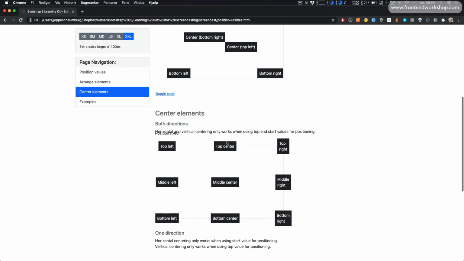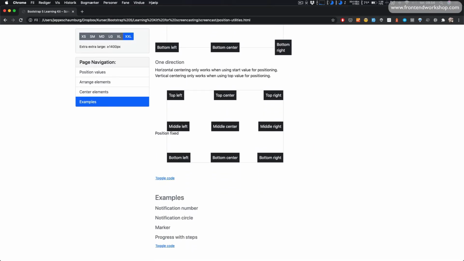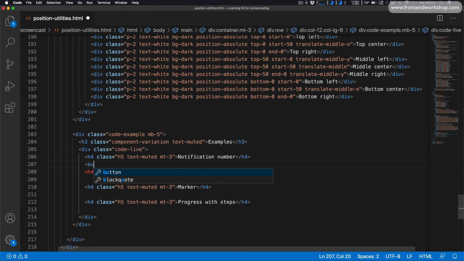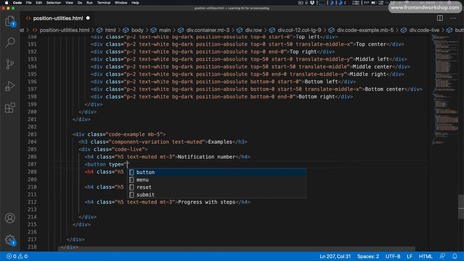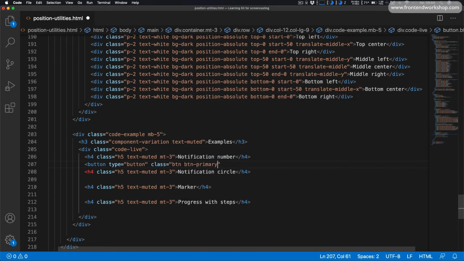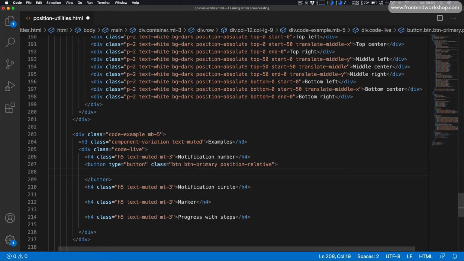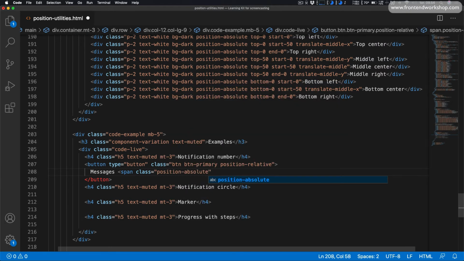This was all about how you can center and arrange elements, and now let's take a look at some concrete examples. First we'll see how we can create a notification number placed on top of a button. So we'll start by creating our button element with the type button. The classes btn, btn primary, and then add the position relative to this parent element. Inside of the button we first add the text, messages, and then we add a span tag with the class position absolute and top 0 and start 100. So this will now be in the top right position.